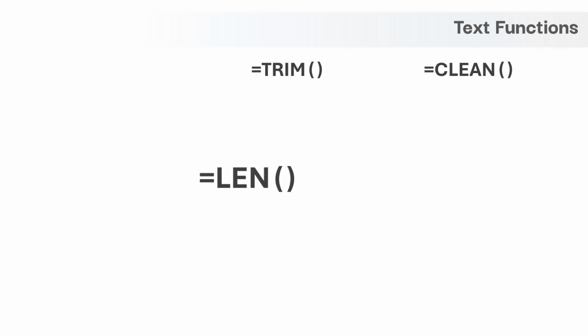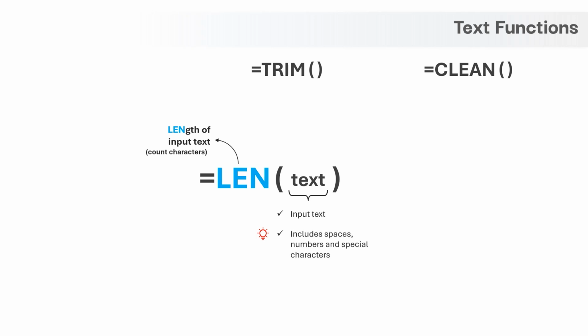First function is LEN and it has only one mandatory argument. Let's try to break it down. The function name LEN just means to find the length of the input text string, and that's what goes as an input to the text argument. One important point to remember here is this function also counts all spaces and special characters.